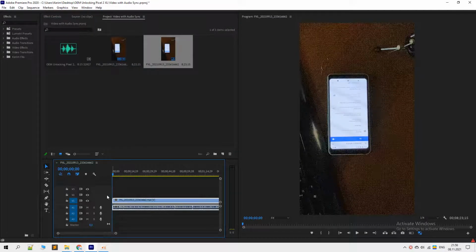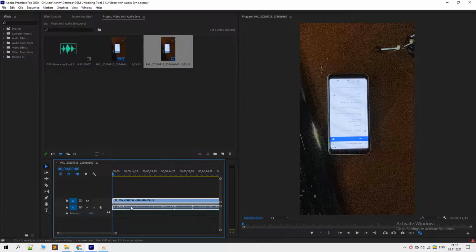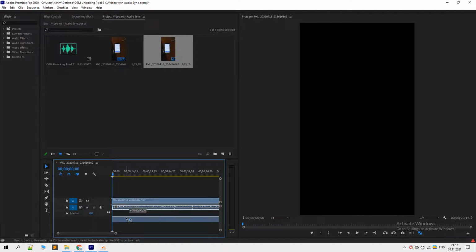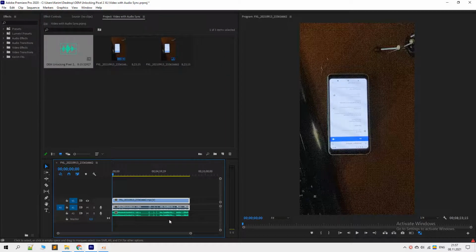Right off the bat, I'll remove the empty unnecessary tracks by selecting all of them and create a new audio track by dragging this down a little bit. And now what I'll do is I'll add this audio track to the new layer. If you take a look closely, you will see a little shift that's going on here.